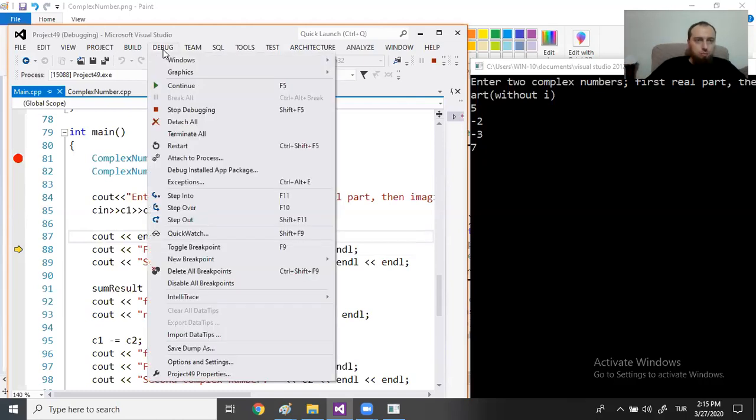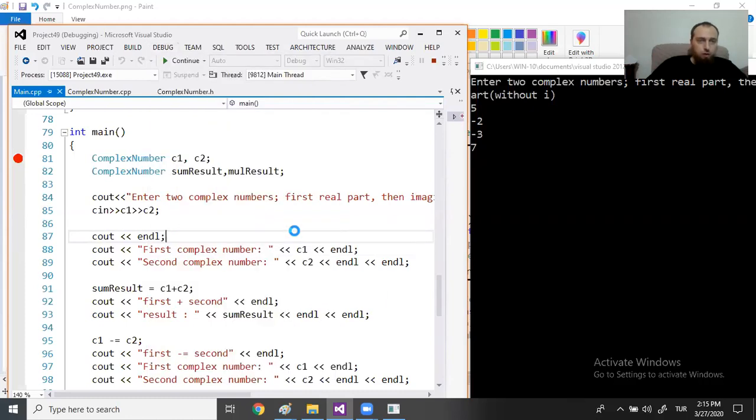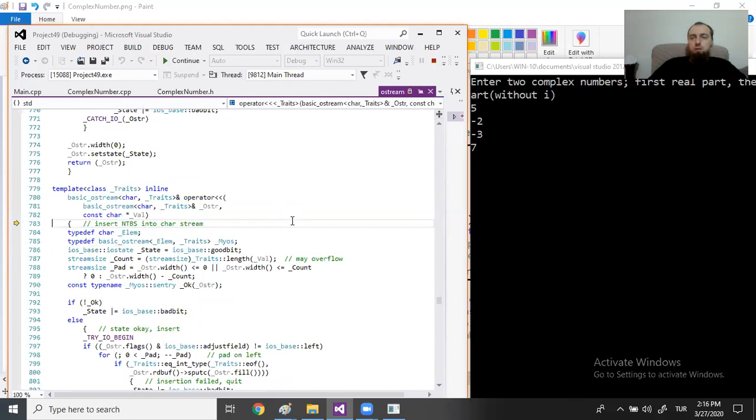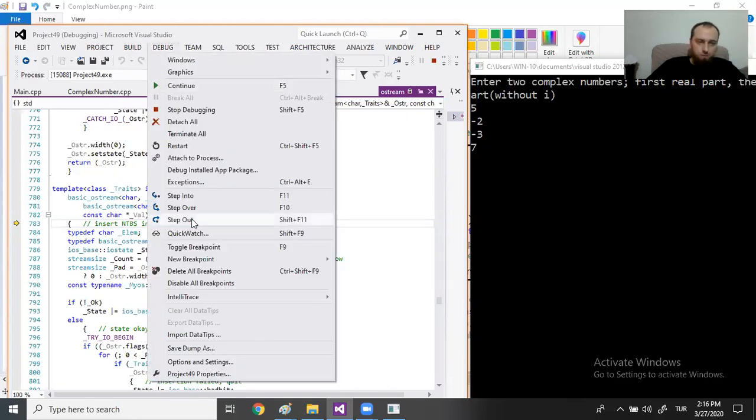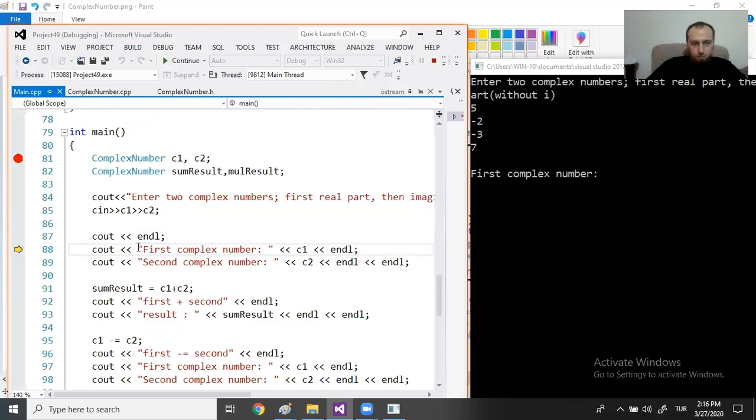So let's see how we print a string. We are going to see weird code. Maybe it looks hard. Okay, so this is how you print a string. Of course, we're not going into details. Maybe it looks too hard, but it's not that hard. It's understandable. That's why let's step out. So we print the first complex number, this one. Now we should print C1. How do we print it?